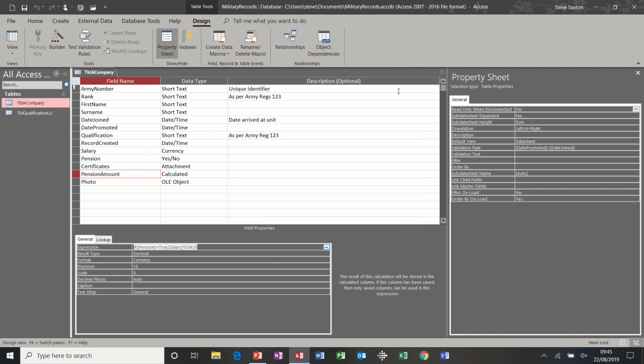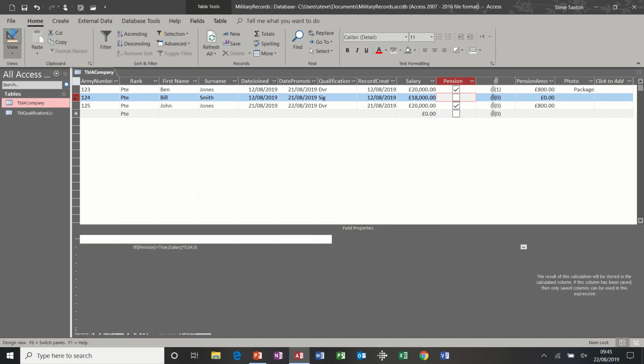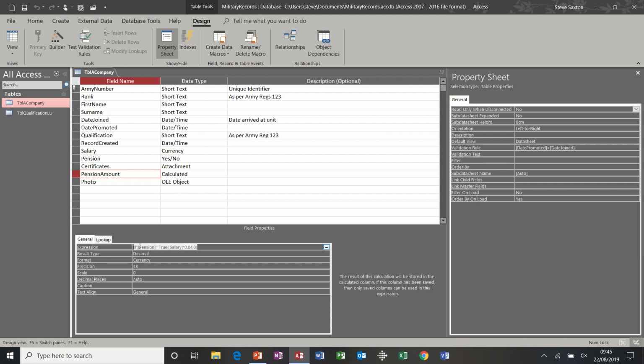If I click OK to that, save the table, have a look. Now you can see there is only a figure there if this is true. If I tick that one, then that becomes true. If I take the tick off, then that becomes false. So that is a bit more complicated in terms of formula, but you get the point of it, I'm sure. IIF, immediate if the pension equals true, do the formula, salary times 0.04, otherwise leave it as 0.